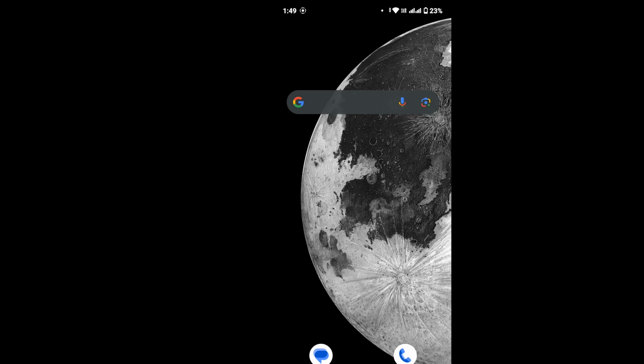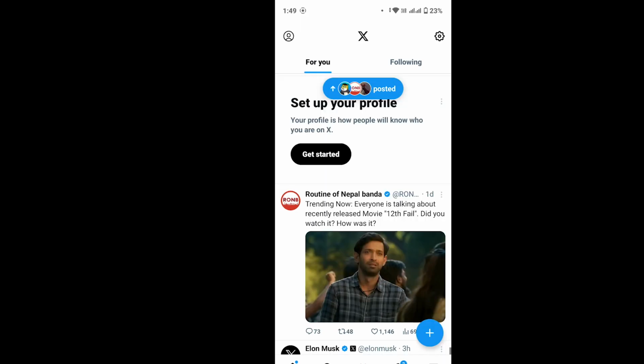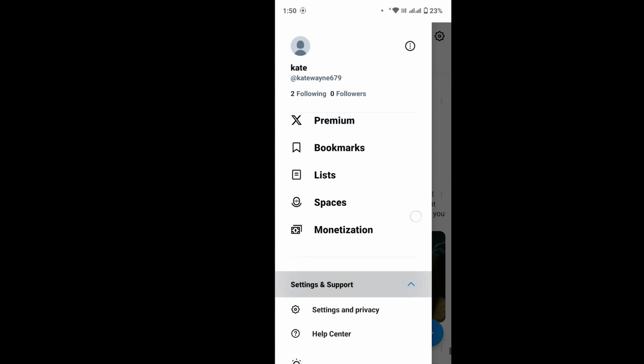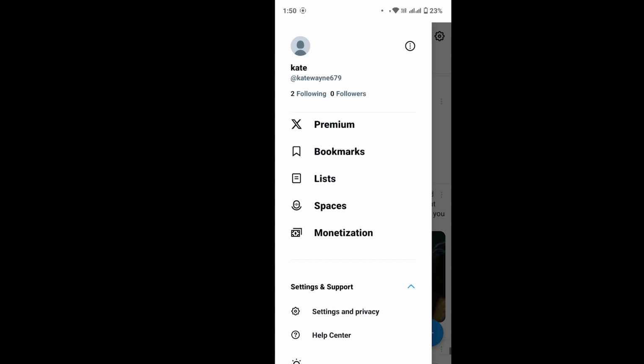First of all, open the Twitter app on your device, and make sure that you have logged into your Twitter account. After that, at the top left corner of your screen you will see your profile icon. Tap on there. Once you tap on there, at the bottom of this dialog box you will see settings and support. Tap on there, scroll a little bit up, and then tap on settings and privacy.